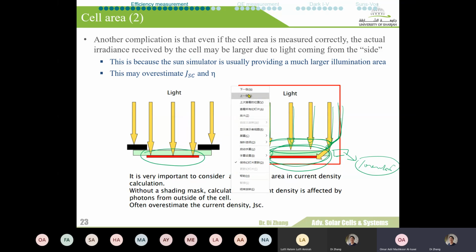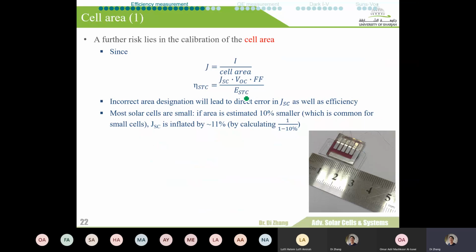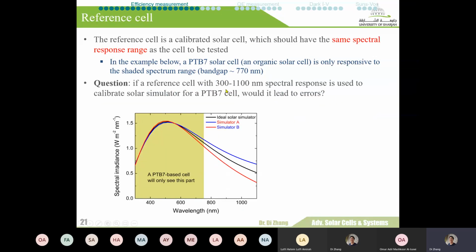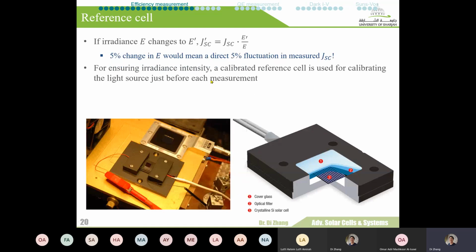So both requirements are important. First, like what Omar is saying, you have to guarantee that you're getting the 1000 watt per square meter on the surface. But on top of that, you have to somehow prevent the solar cell from getting more irradiance than it deserves. I think this is the conclusion we can take from here.